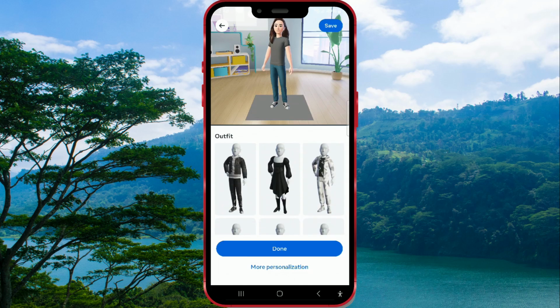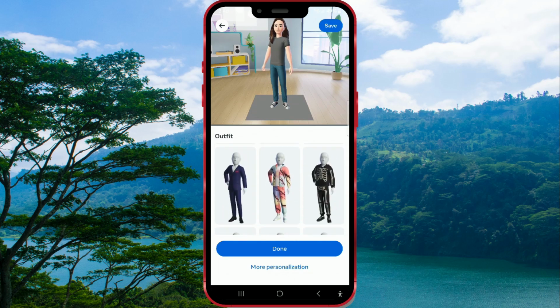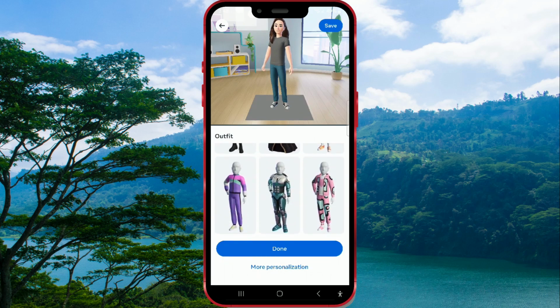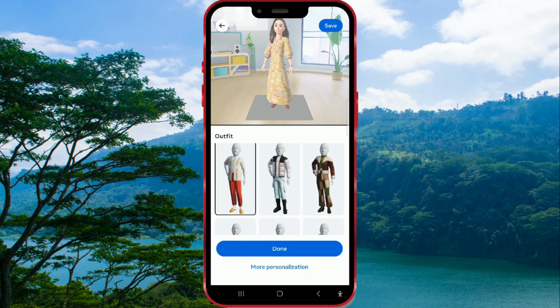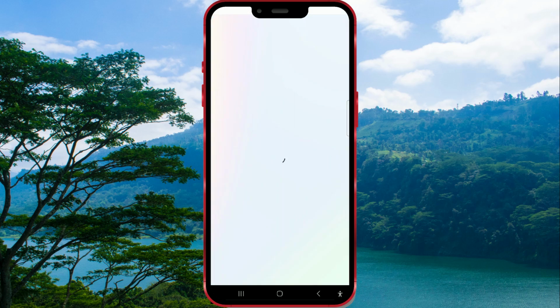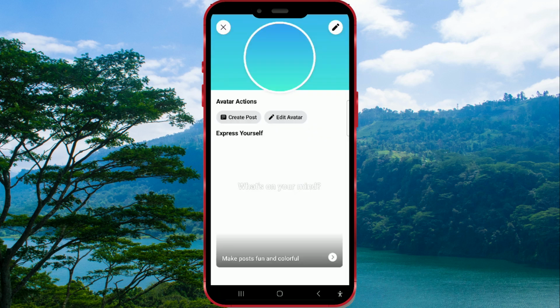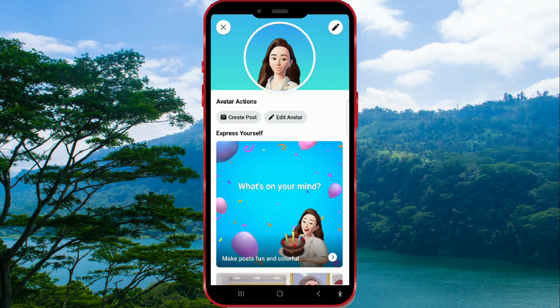The next step is the outfit. The choice is really wide. Select the outfit as desired and click the Done button. After a few seconds, your avatar will be ready. Continue by clicking the Next button. As you can see, your avatar is here.